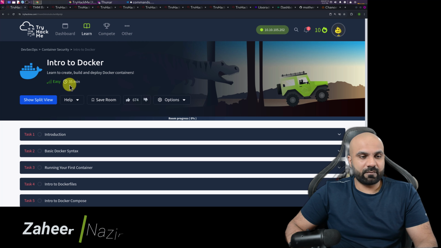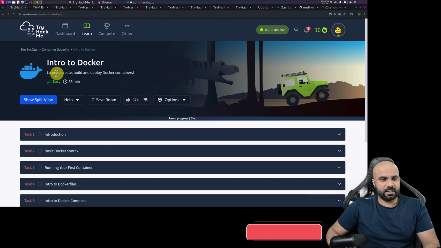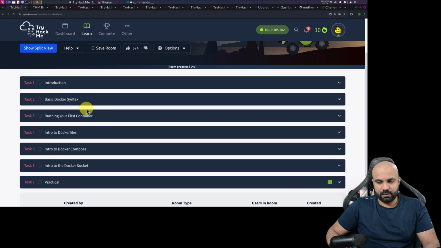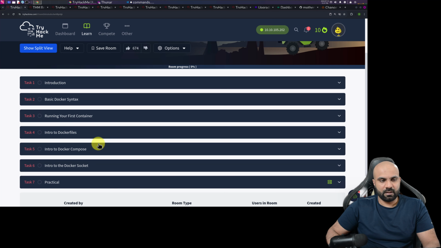It will take 35 minutes and it is easy, and the description is: learn to create, build and deploy a Docker container. So I already started my attack box, and I know that the practice is on the last task, which is task 7. So we'll wait until we reach task 7 before we do anything. But if there is any command that we need to run on the attack box, we'll run it during the tasks. So let's get into it.